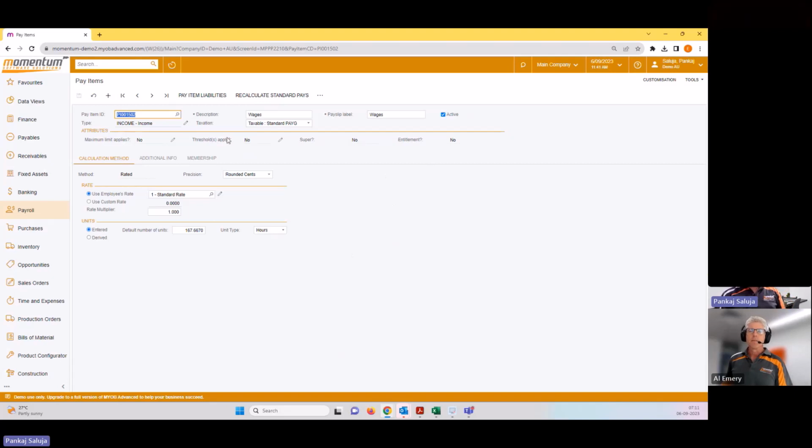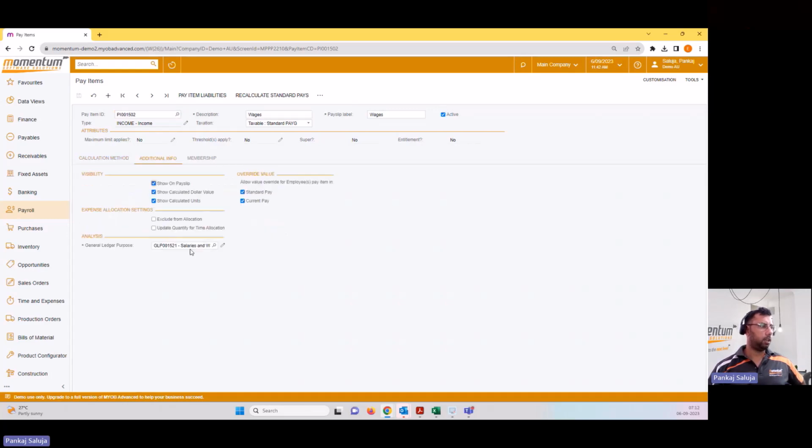Okay, so this is how a pay item looks. So normally if I'm creating a pay item for my wages, I just give a pay item ID, the type of it, standard taxable, standard PAYG. I tell it this is a standard rate, the rate multiplier, the full number of units per, and then unit type is hours. Any additional info, which is tagging it to my GL postings here. And do we want to show this on our pay slips? Do we want to show the calculated dollar value?